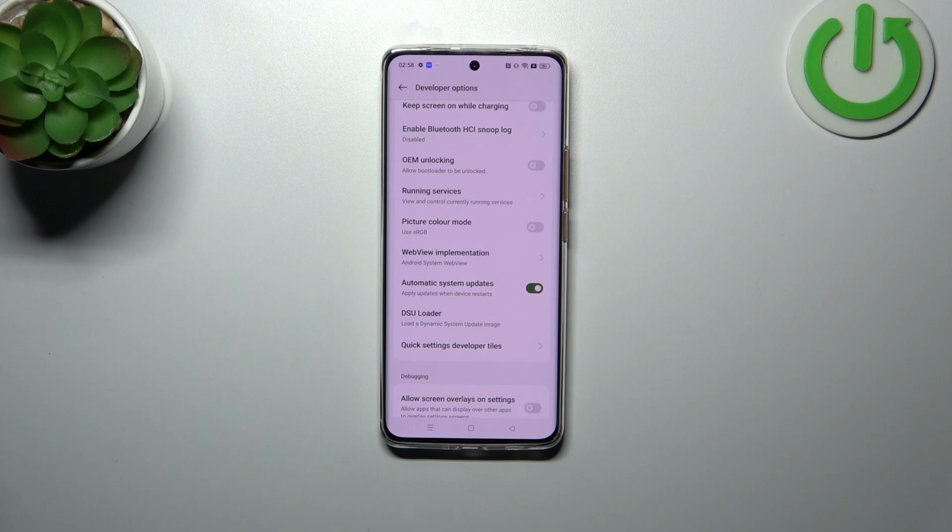So basically you do not really have to manually update your device, but remember about restarting it from time to time so your device will have a chance to check for the updates and install them. Of course you can turn it off the same way.